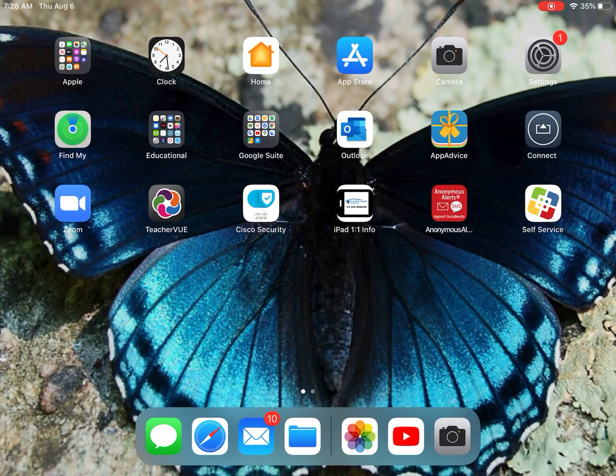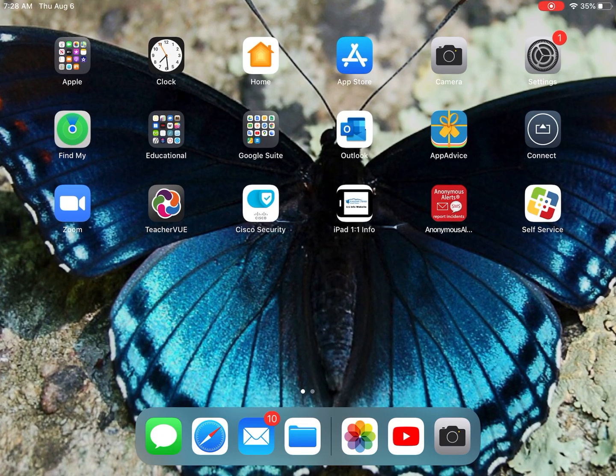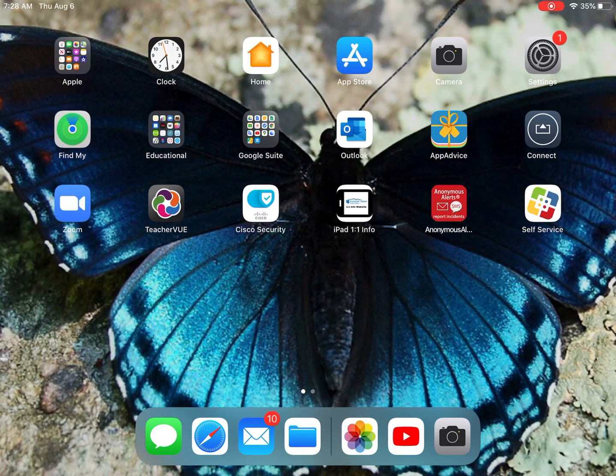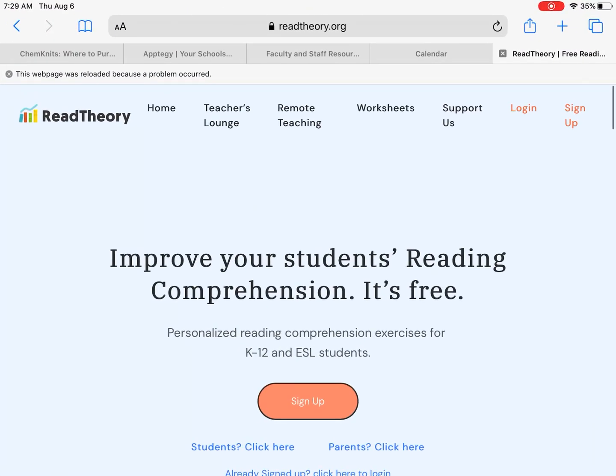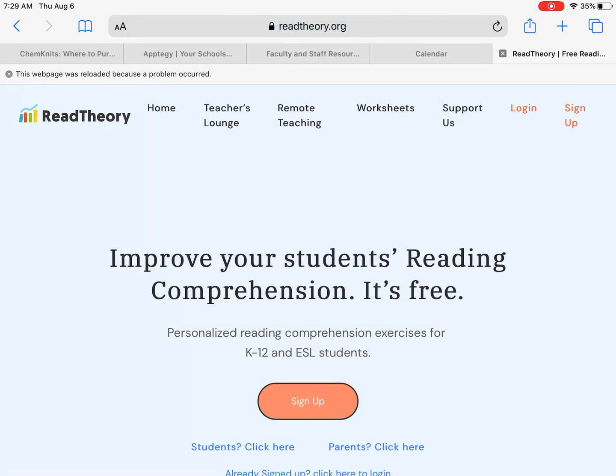Today we're going to learn how to log on to readtheory.org. So everyone should have a Safari link, and actually this link should be available in our Canvas page as well. But if you can't access it that way, click Safari, then you're going to type in readtheory.org, which you can see is right there at the top. Once you get there, you're going to click Sign Up.